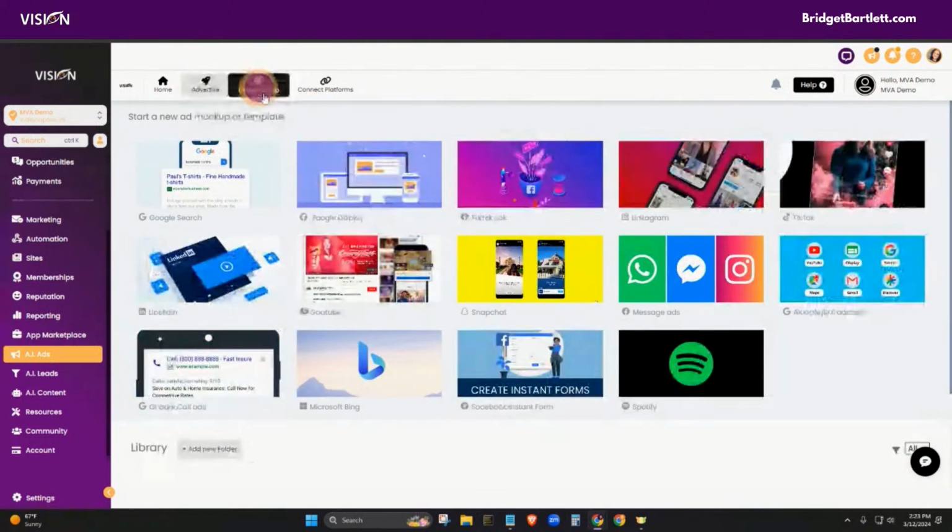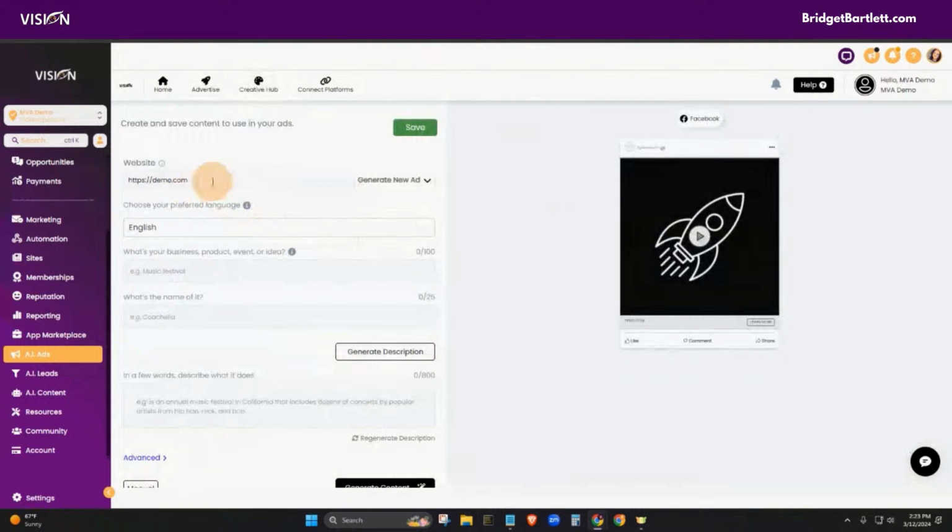All right, so let's quickly create this together. I'm just going to put demo. I don't know how far I can get with this because I don't have a real website connected, but let's just try my actual website, visionagency.com. And we're going to choose English. And what is your product or service? Let's just say we run Facebook ads for lawyers. Okay, and what's the name of it? We'll say My Vision Agency. And now we're going to generate a description.